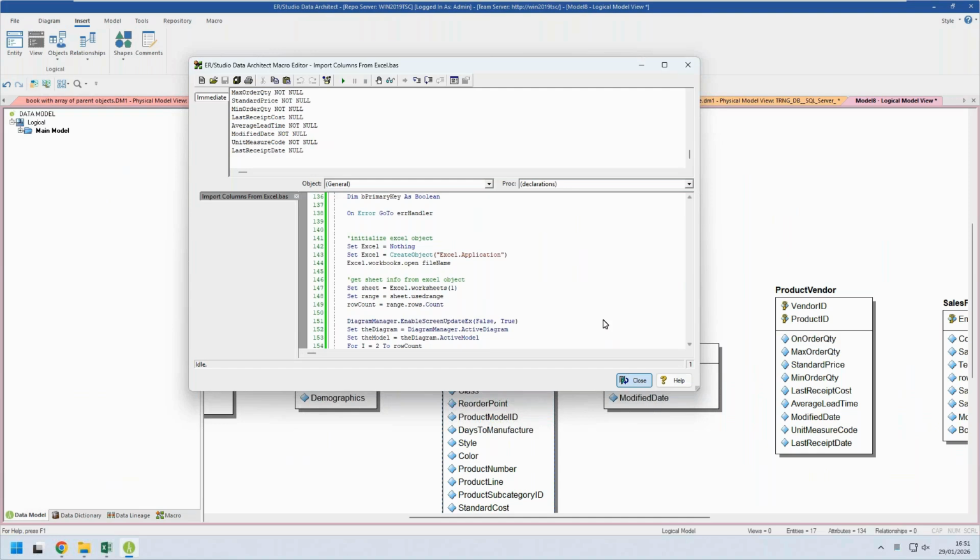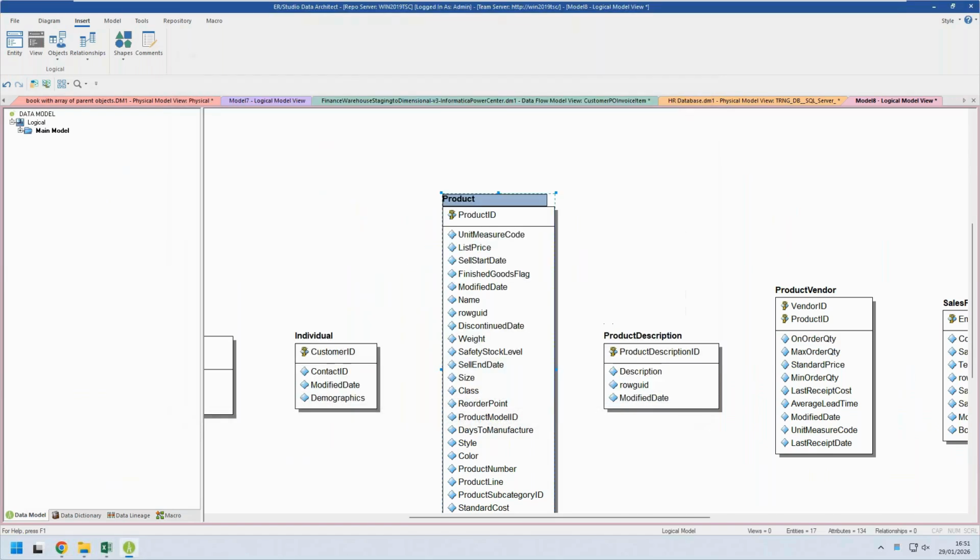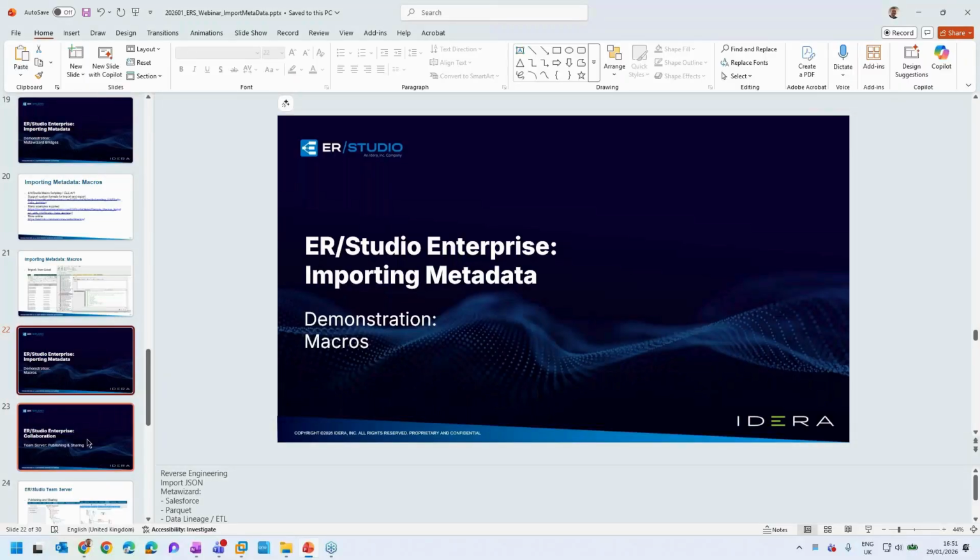Okay, so macros really good if you've got custom formats and custom things that you want to do a little bit of work on. And they're not just for importing information, they can do all sorts of other things as well. So last little section just to finish off with.